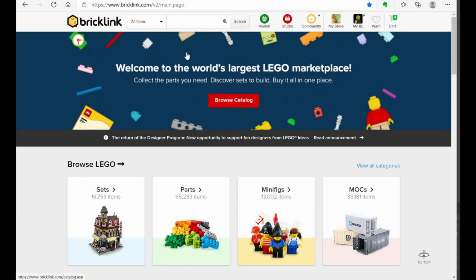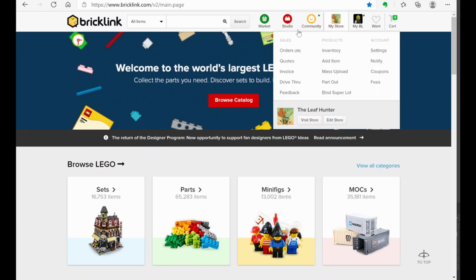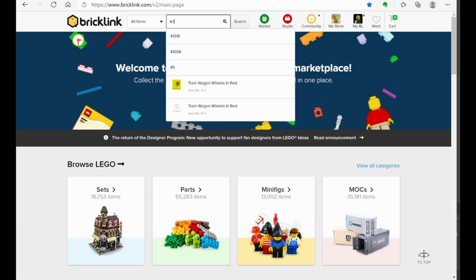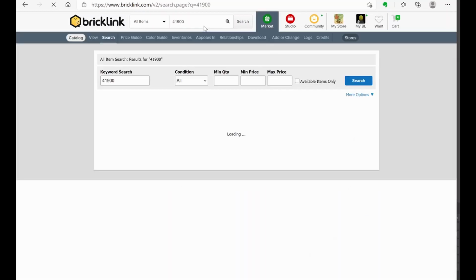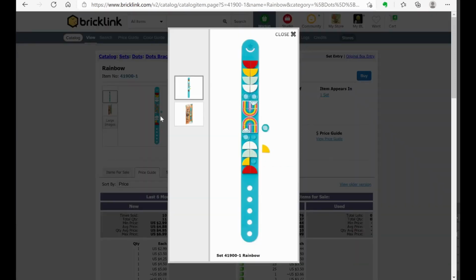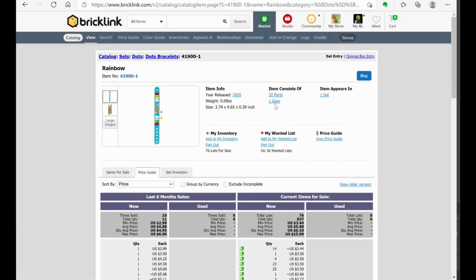Alright, so I think I'm going to start out by just going through the part out and upload process in Bricklink. This piece isn't meant to be a tutorial, it's more for comparison purposes later. So we're going to go through a part out and upload in Bricklink. The set I'm using today is 41900, which is a rainbow dots bracelet set. So it's this one right here if you're unfamiliar. 32 pieces, essentially 33 pieces with some extra parts in it.